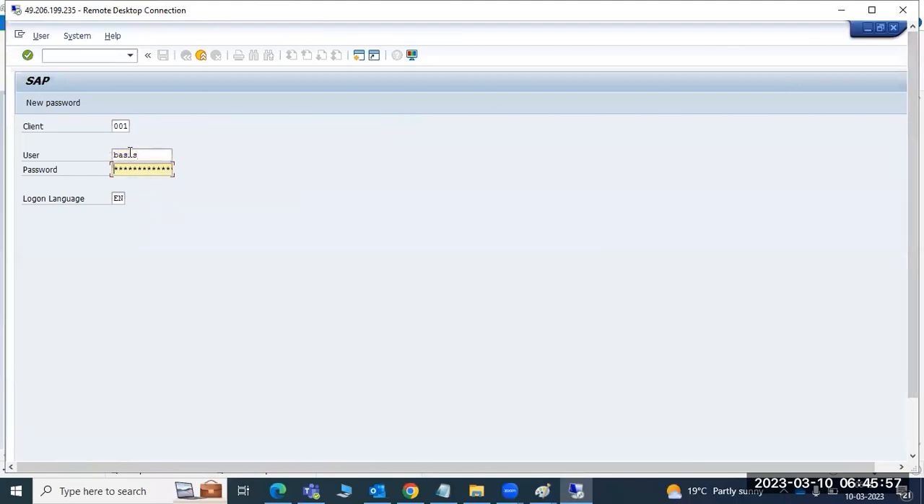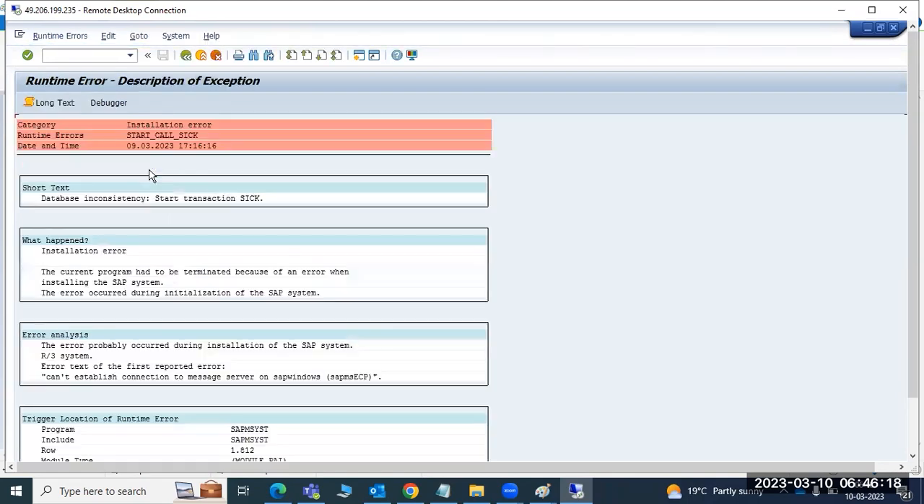So I'm connecting one of the users here. The client, you can see here. By default, 000 and 001 clients are there. So here we are connecting to any one of the users, you have to connect it. You can connect it. So to create the client, you can connect to any one of the users.